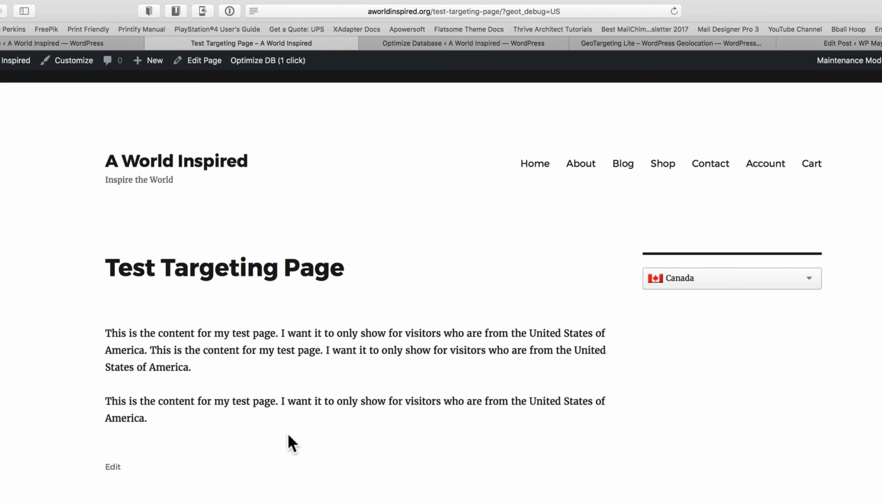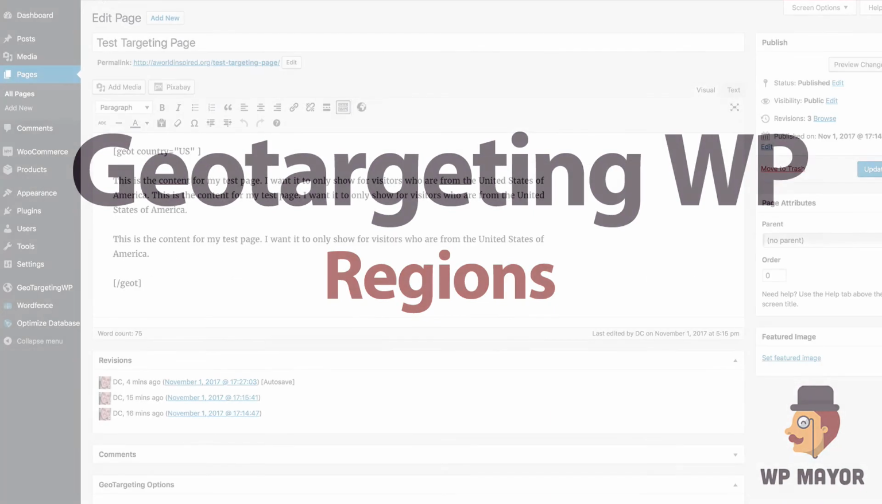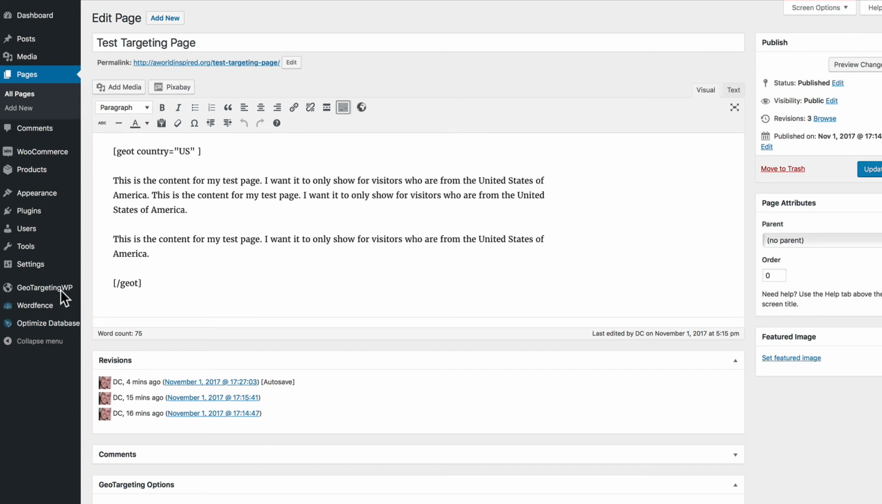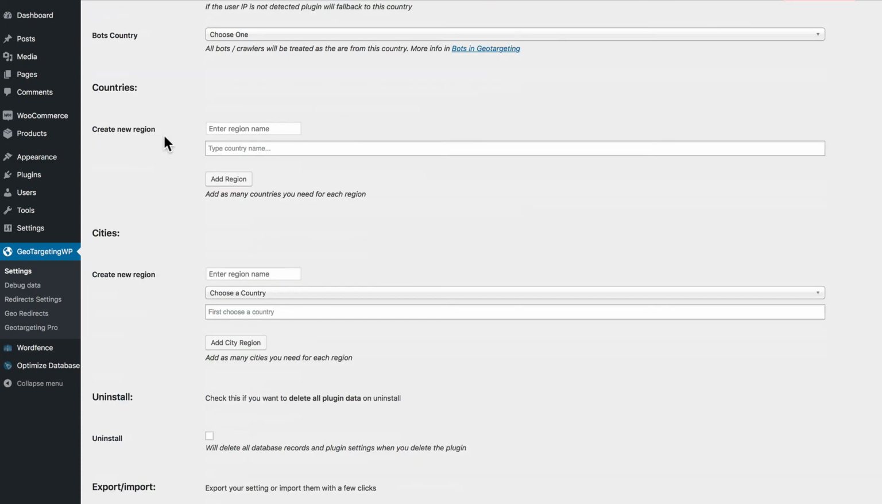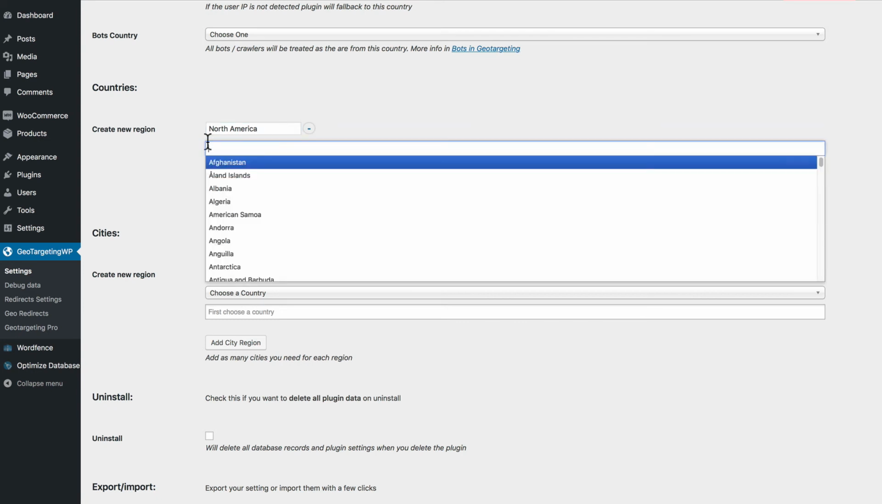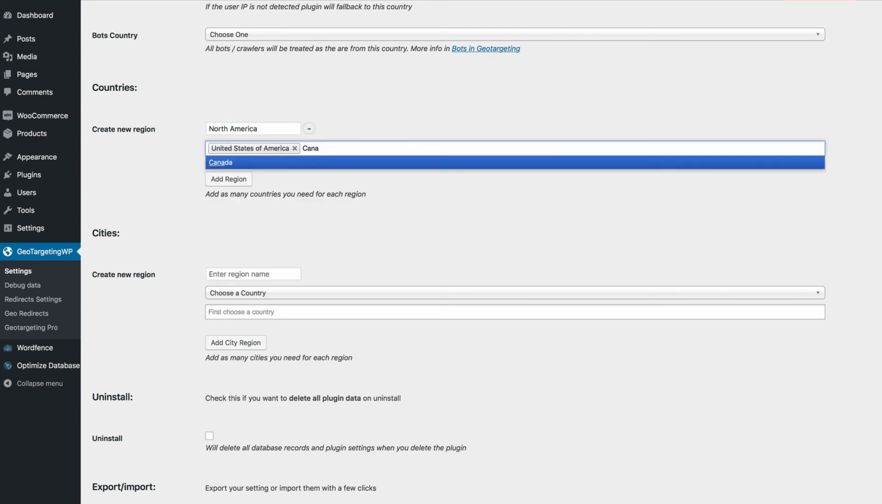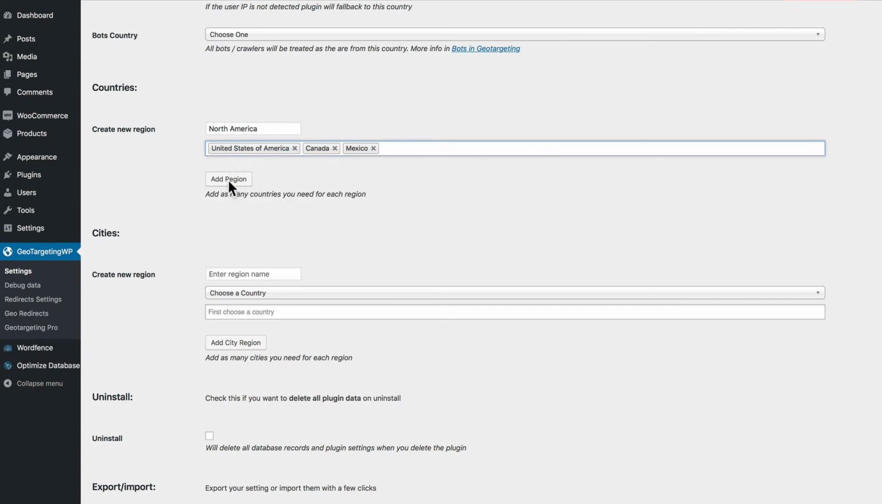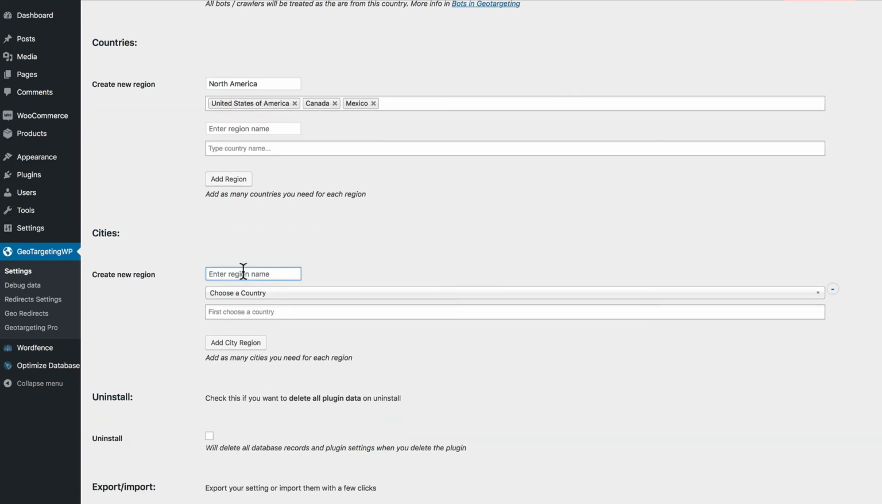So let's talk about regions and how they help with this service. Let's go to Geotargeting WP under the settings. If you move down the page a little bit, you'll see that you can create regions for countries or cities. And we're going to call this region North America, and we'll add different countries to it: United States, Canada, and Mexico, and add that region, and we can add more. And you can do the same with cities.